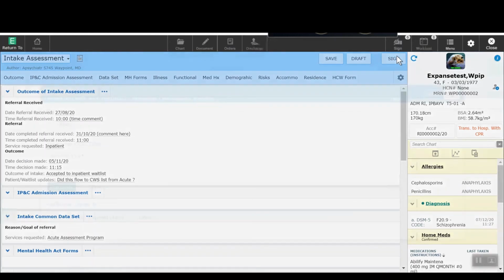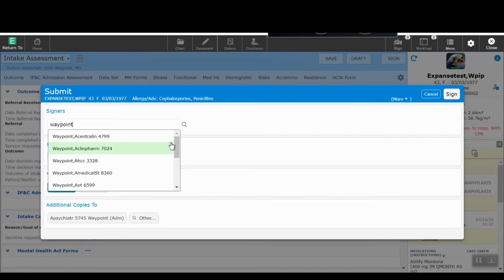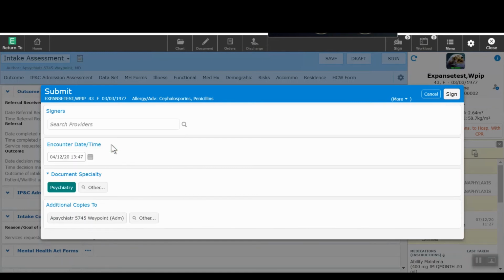When choosing to sign a document, the provider can identify other signers, the date and time the document was completed, the specialty of the individual documenting, and to whom additional copies should be sent. Once the provider has clicked on Sign, they will be prompted to provide their PIN to complete the process.